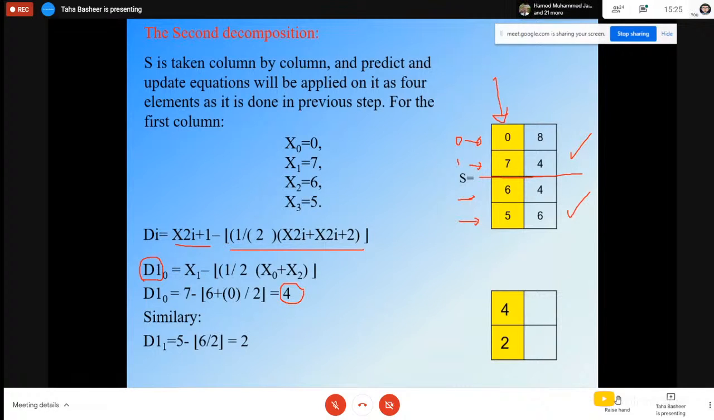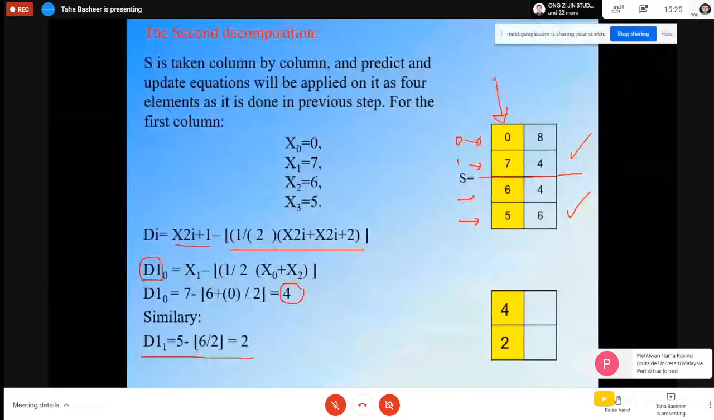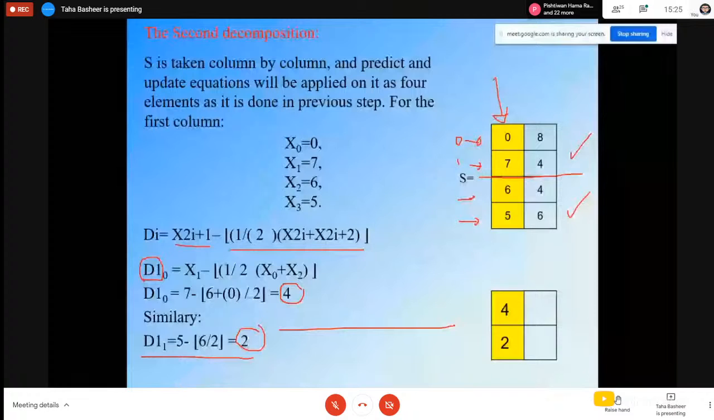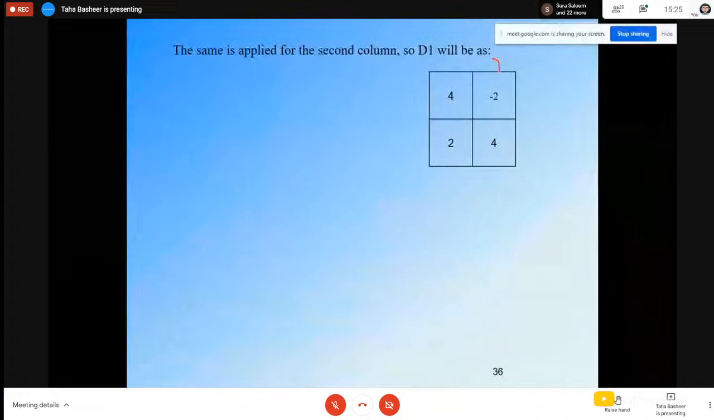Similarly, we get the value for the next D1 the same way, and we get 6 and 2 for it. Is it difficult to find? Of course not, it will be simple because we got D. The same way, we apply it for the other D, so we get minus 2 and 4.